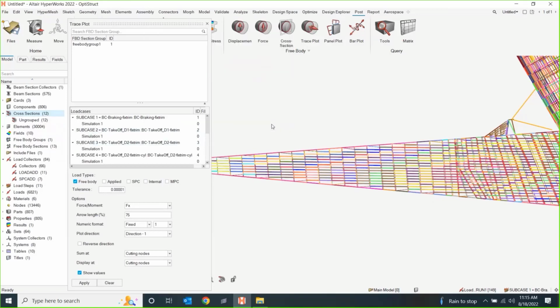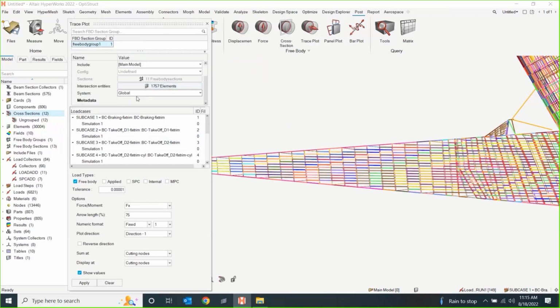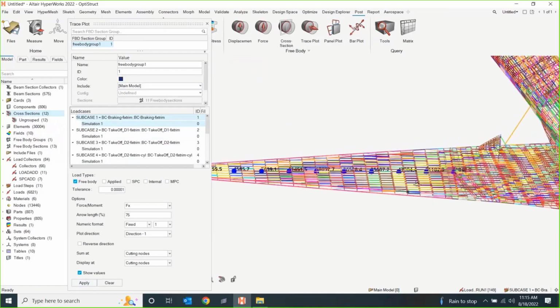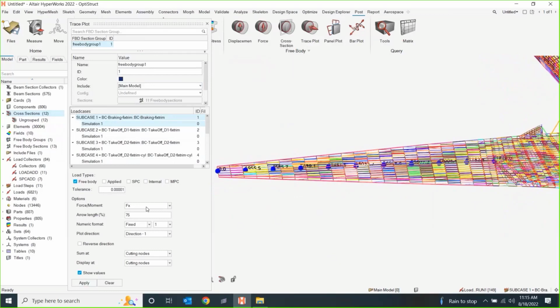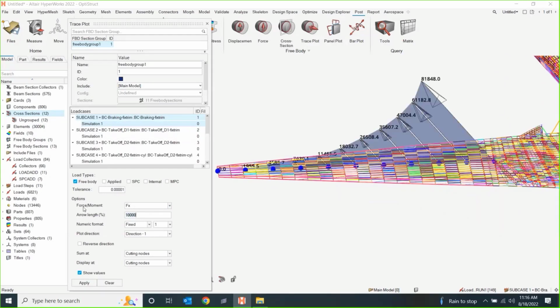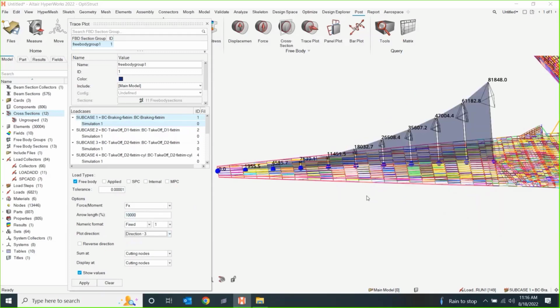So I can say, well, that's great. I have this wonderful free body group, with all of my options here for how I would like it summed. I'll take my load case and I'll hit apply. What I see now is that I'm going to plot either Fx or Fy or Fz or moments at each one of those cuts. These need to be scaled up a bit because my model is a bit larger, 1,000, and needs to be in the particular direction.